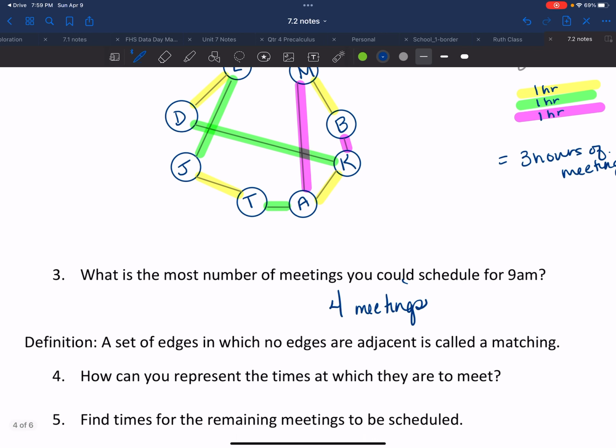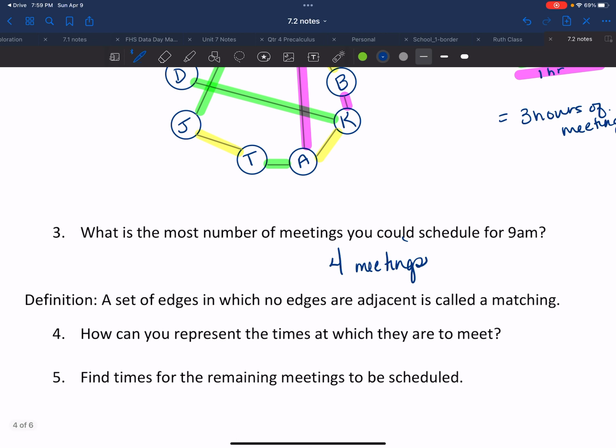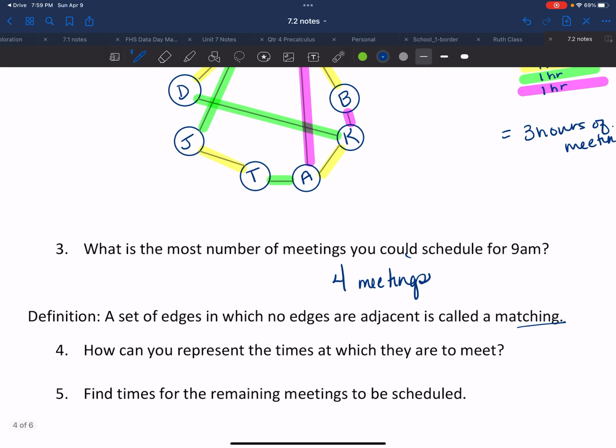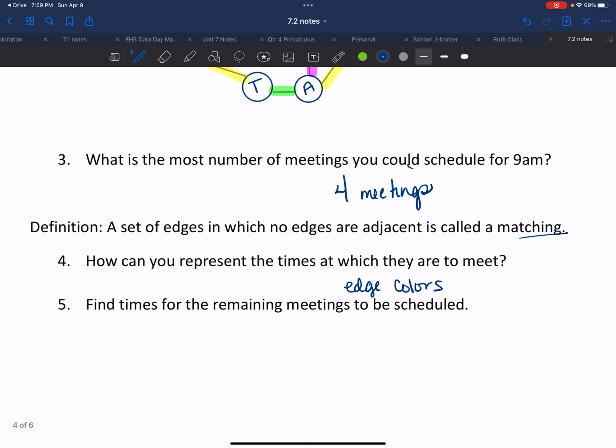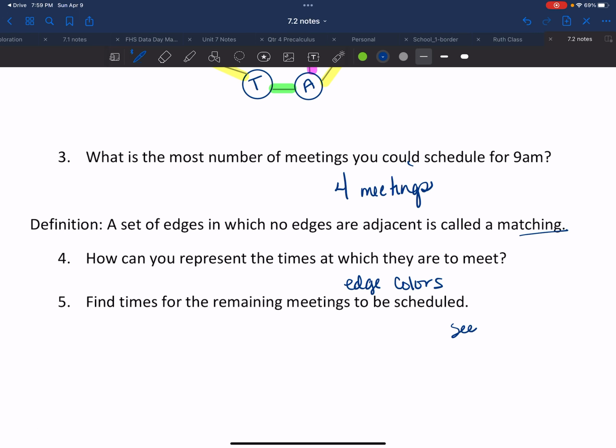And then a set of edges in which no edges are adjacent. It's called a matching. I think there's something missing here. How can you represent the times at which they are to meet? Those are the edge colors. Okay, those represent the times. Find times for the remaining meetings to be scheduled. See the graph. We already did that.